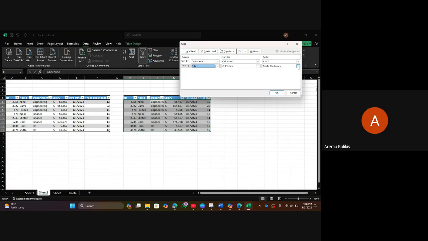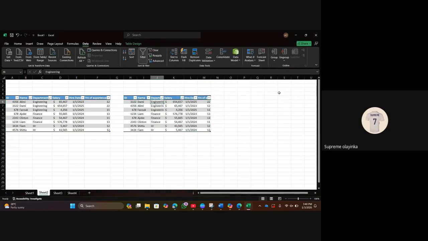Yes. From the largest to the smallest. So you click on OK. Can you see what we have now? I can easily see that Dami is the highest earning engineering guy we have in our team, followed by Amin, followed by who?